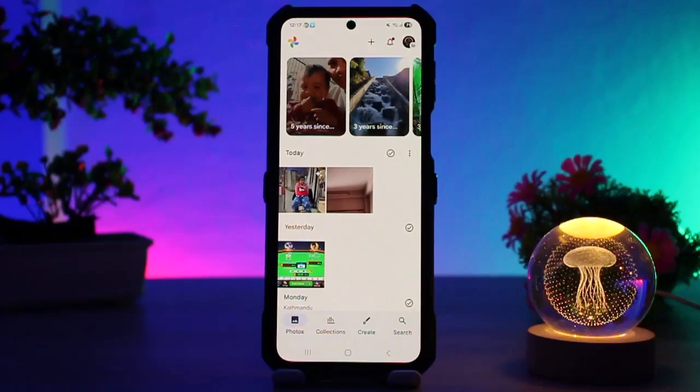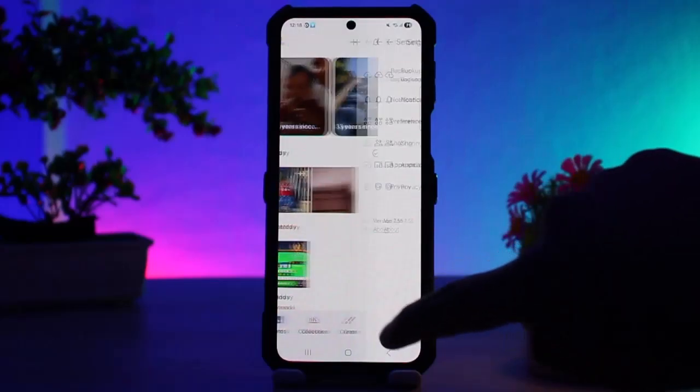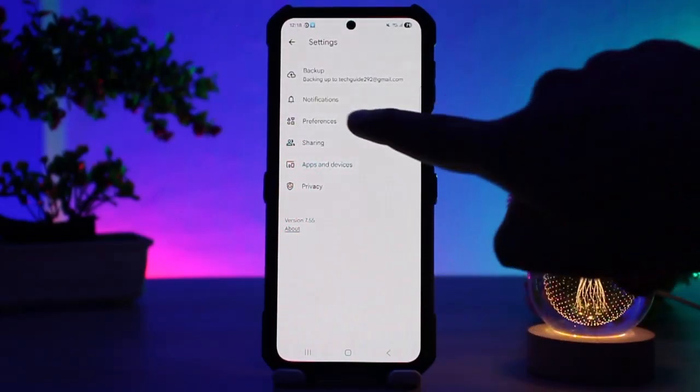So this is the homepage of Google Photos, where you'll see the various options on the bottom taskbar like Photos, Collection, Create, Search, and all of it. The best option of doing it is that you just need to open the profile icon at the very top right, and from here you just need to open the photo settings at the very bottom of the page, and here you'll see the option of sharing like this.